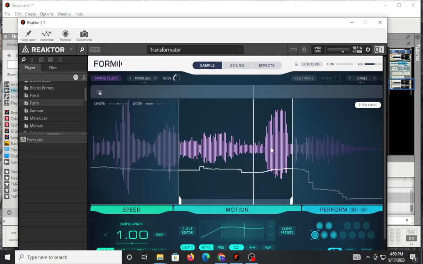Lastly, I want to talk about Form. Form is from Native Instruments. It came out, I think, somewhere between 2016, 2017, if I'm not mistaken. And it's one of their granular ensembles. Now, Reactor is a product from Native Instruments that allows you to kind of make your own sounds.